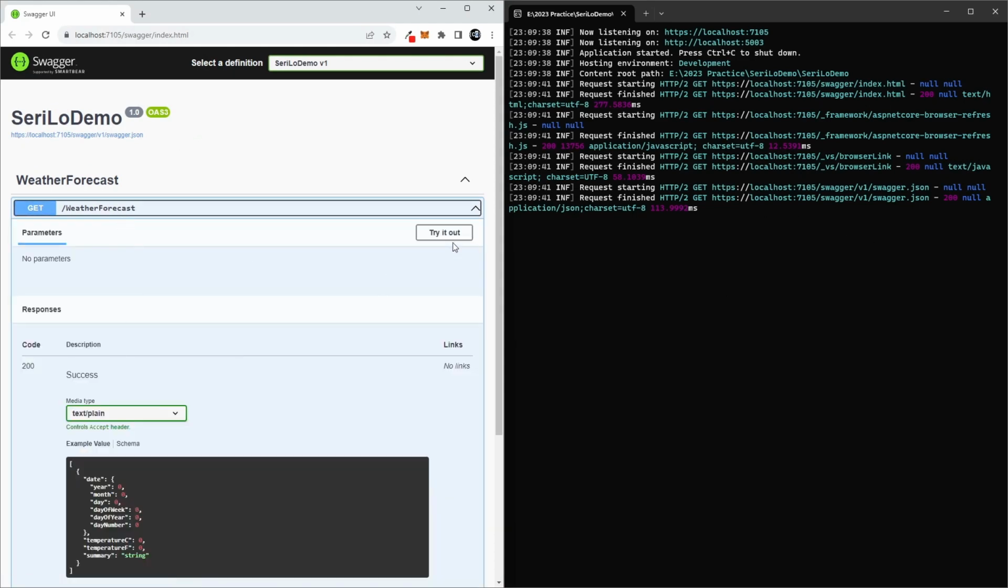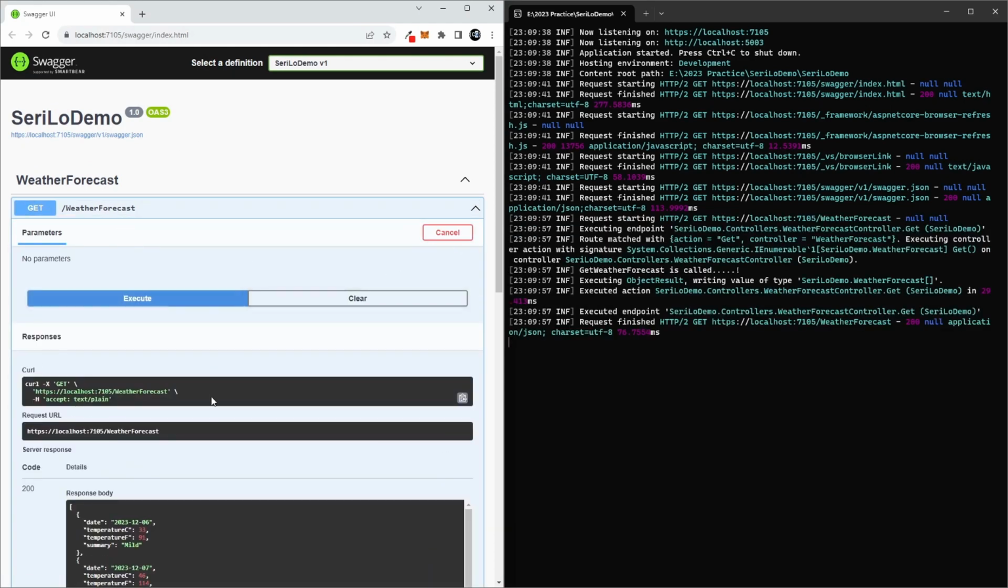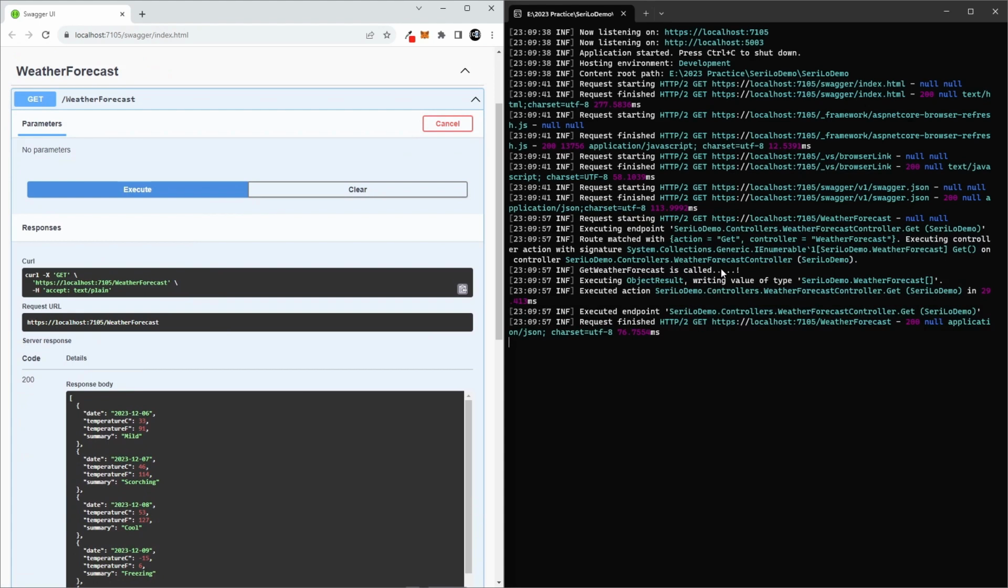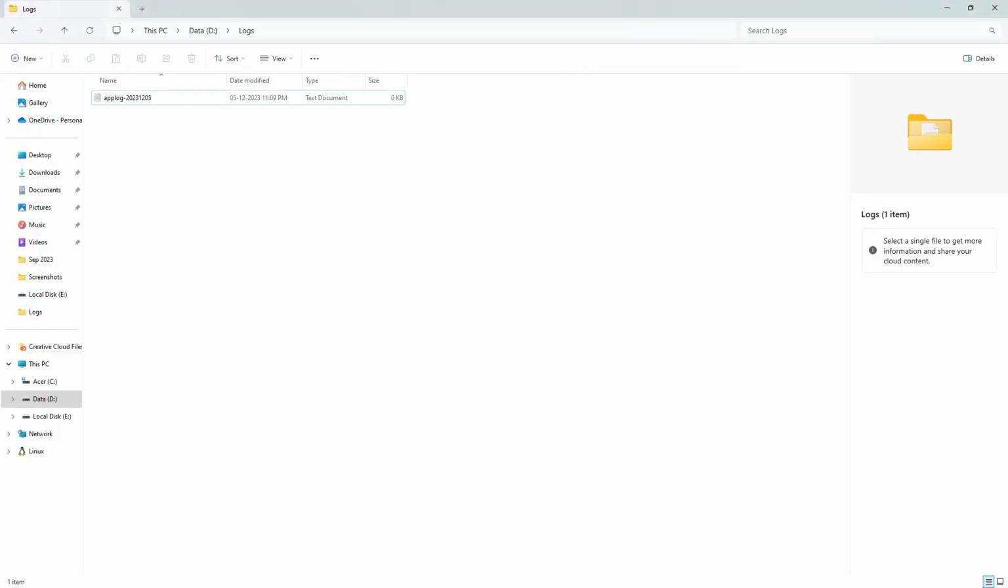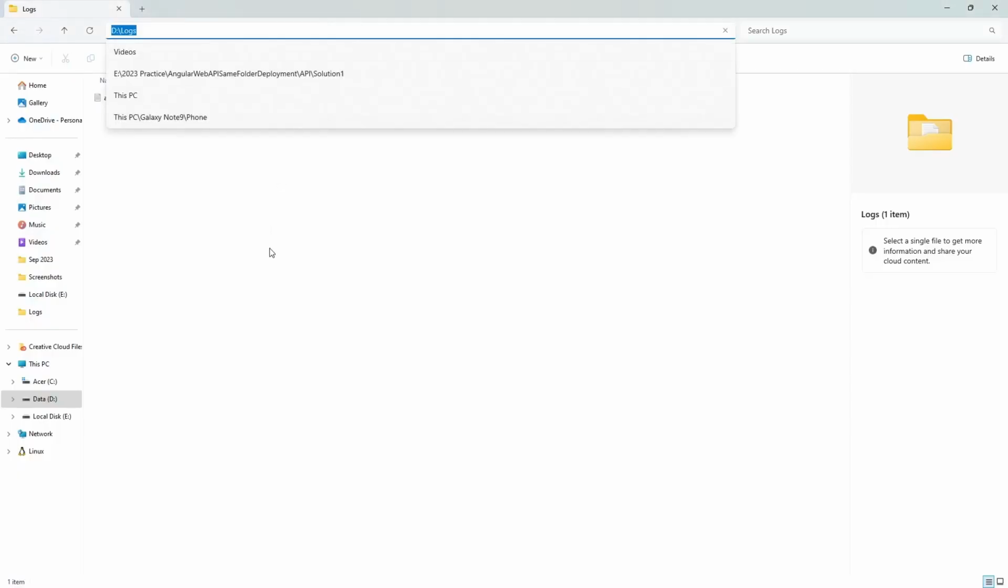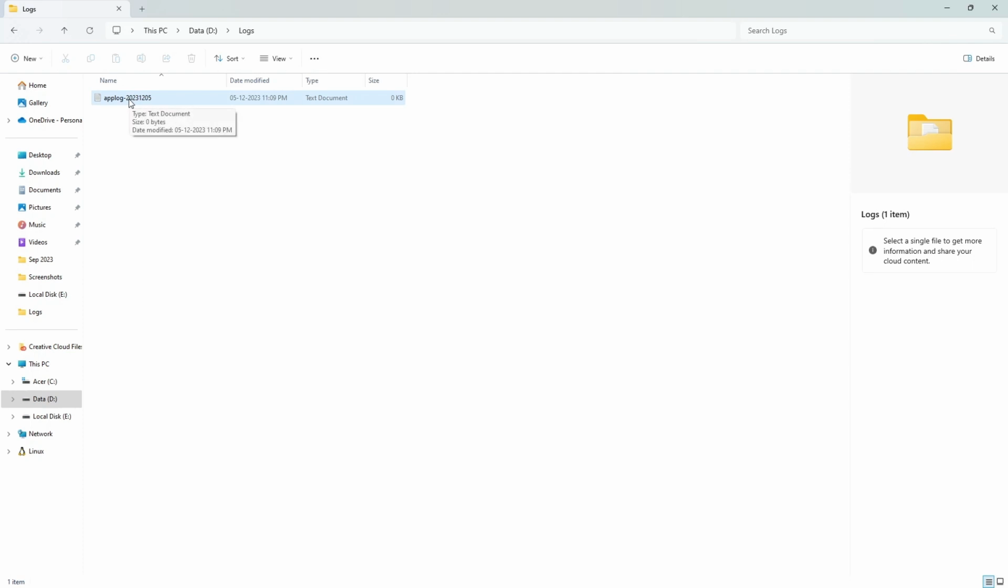If I hit the same API, you will see that our custom message is logged there. We just need to verify whether it's logged inside our file system or not. So let me open that path. You can see we have the app log, and the date stamp is today's date. Let me stop the project.